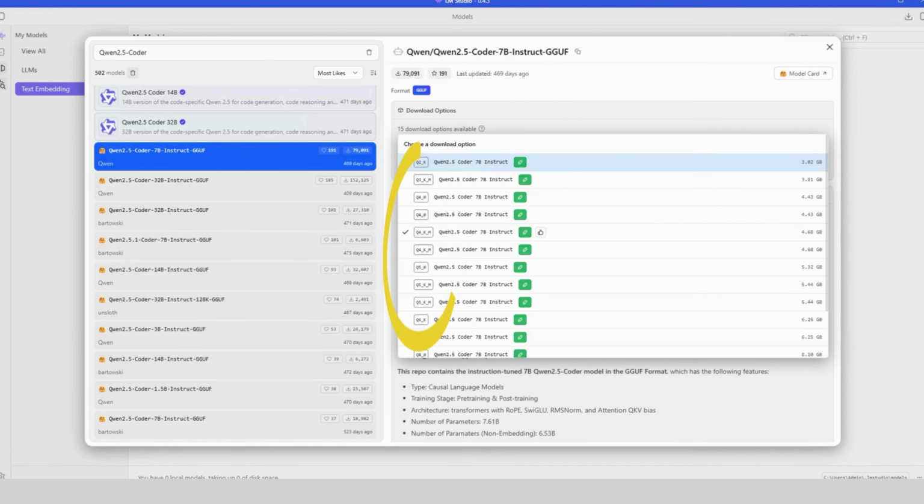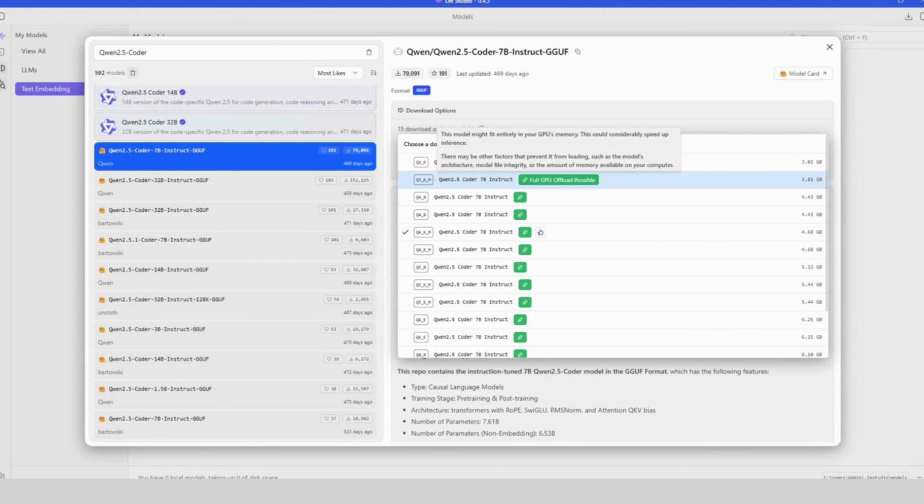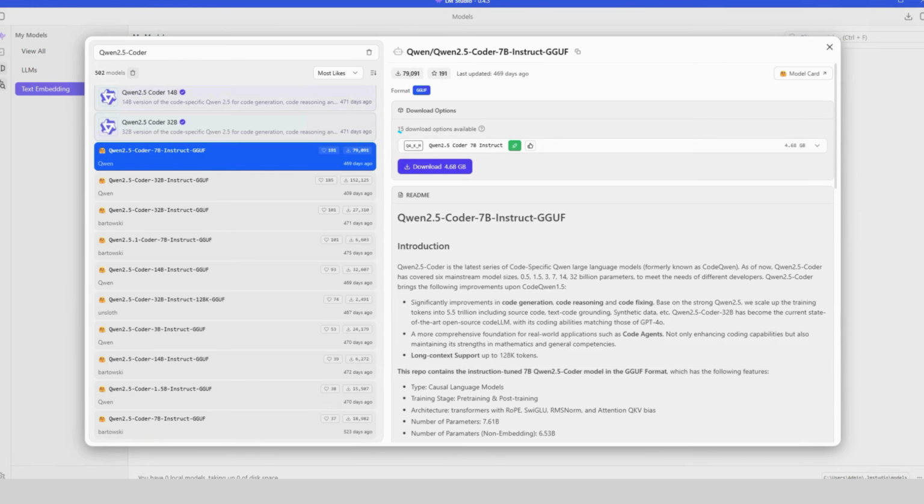And one more thing, these Q numbers here, Q4, Q5, Q8, this is called quantization. Think of it like image compression, right? Q4 is like JPEG, smaller file, slight quality loss, but runs faster. Q8 is like a PNG, large file, best quality, but slower. So in a nutshell, for a CPU-only system, Q4_K_M is perfect. It is the best balance of size and performance.